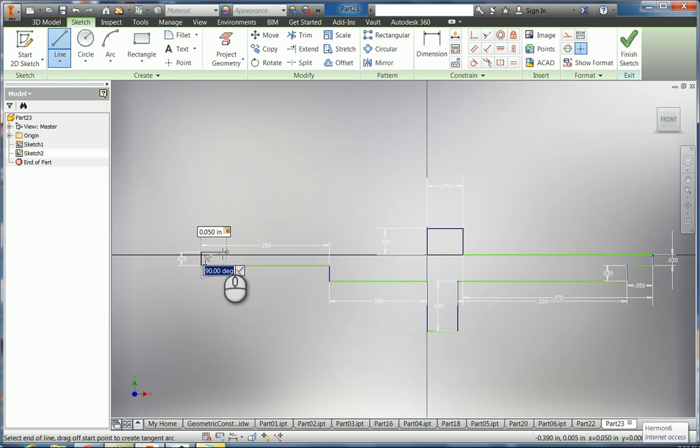Down. Let's see, how far down is that? 0.01, I believe. And then that'll go all the way to here to fill it in, I hope.